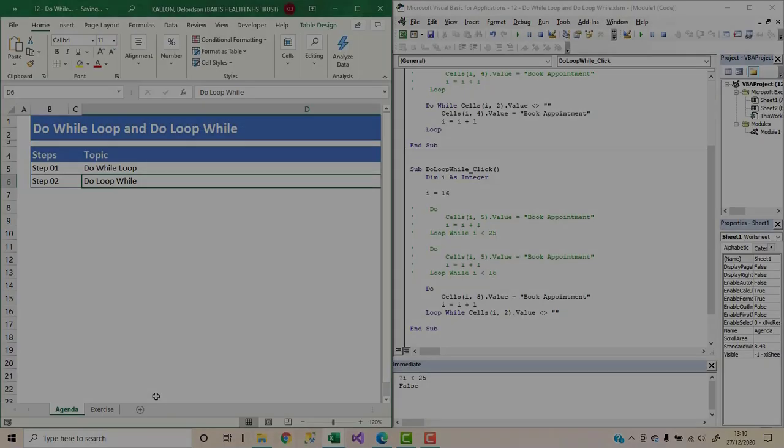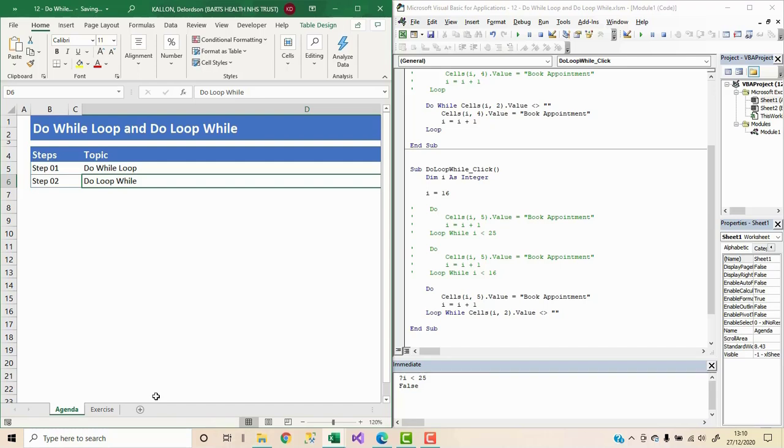So we've just taken a quick look at the do while loop and the do loop while. The key difference between the two, as we've said, is that the do while loop checks the condition at the beginning of the loop, and so there is a chance that it will not run the code in the loop if the condition is not true. The do loop while, on the other hand, checks the condition at the end of each loop, and so it will always run the loop at least once. So you use a do loop while when you always want to run your code at least once before checking a condition.